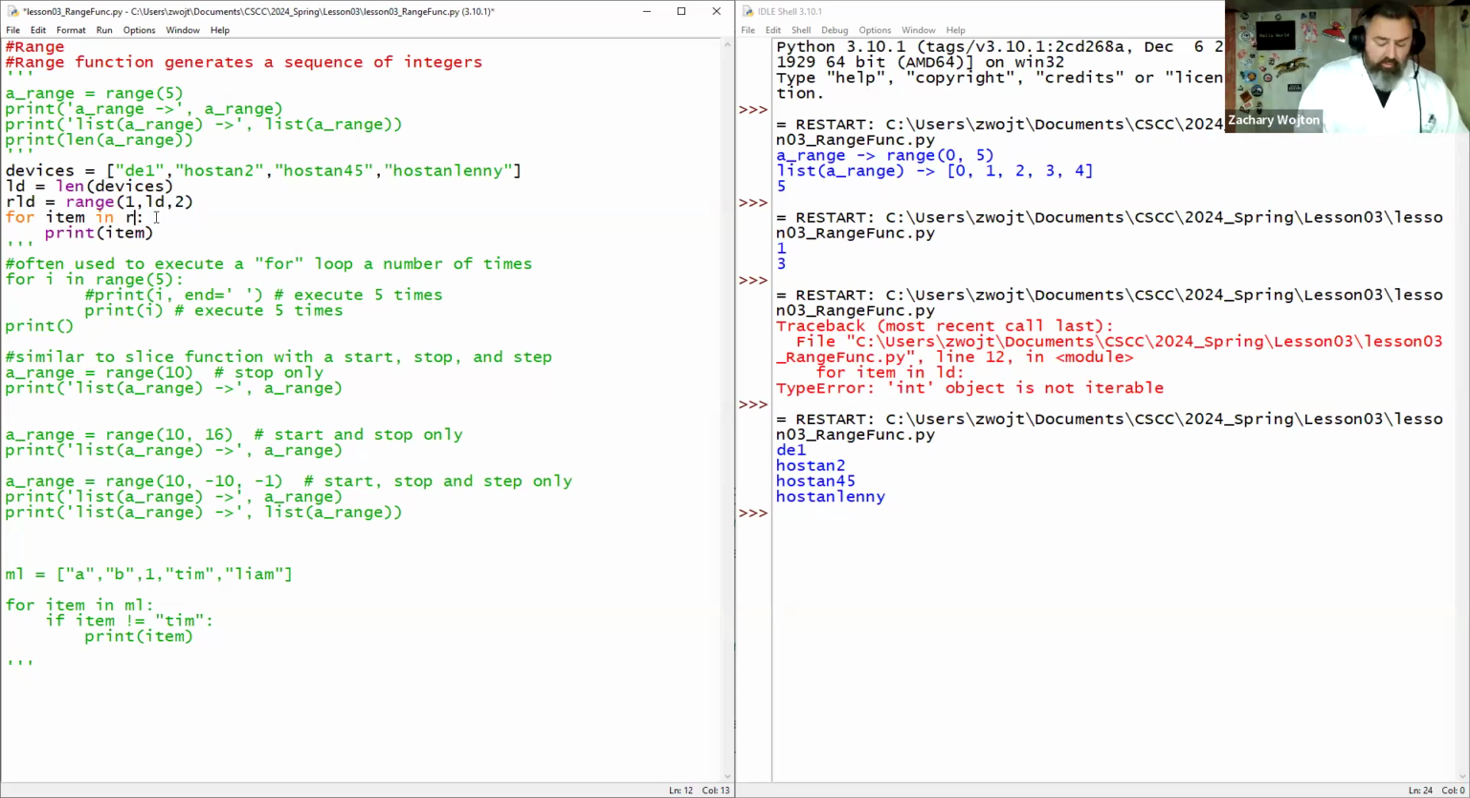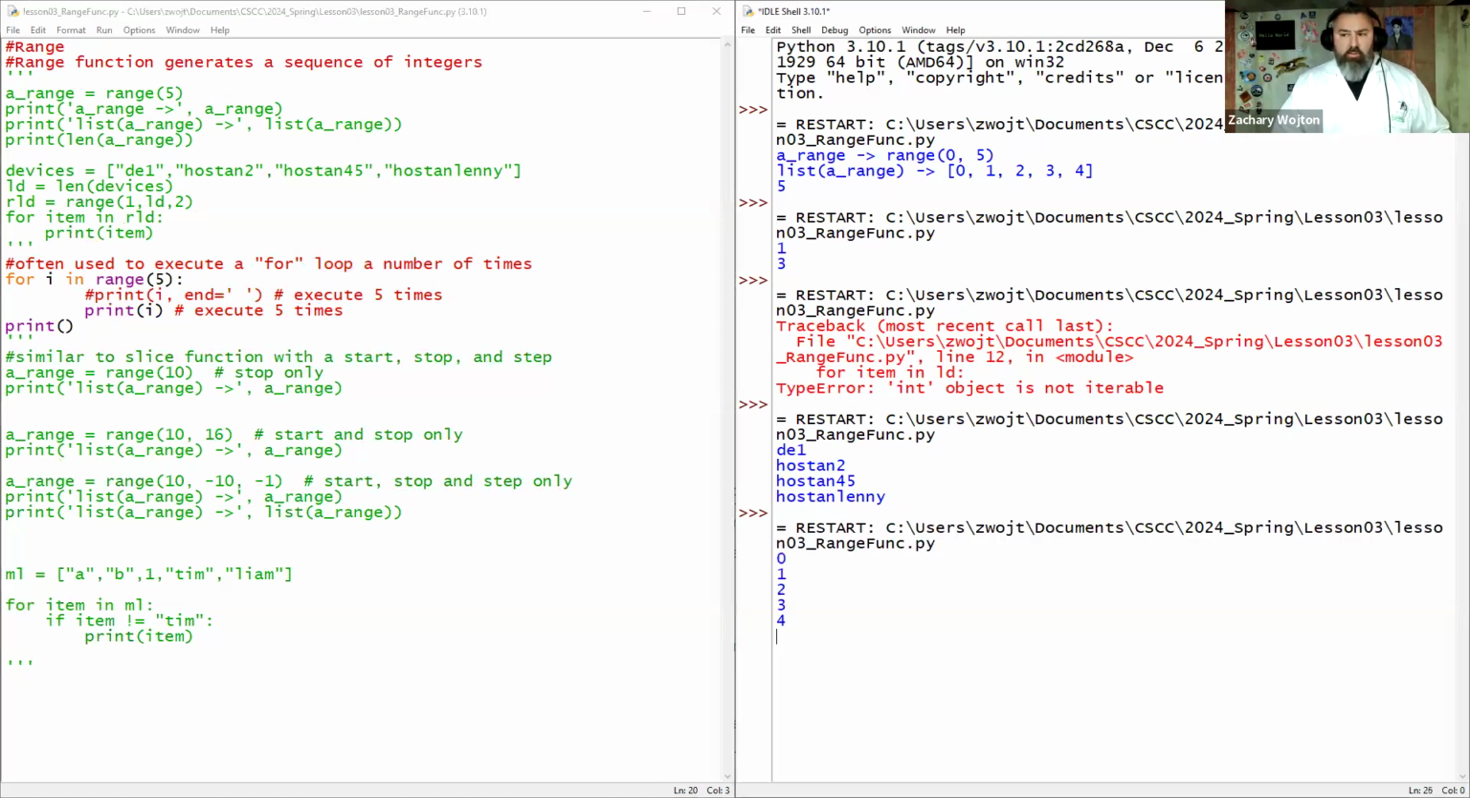Sweet. Right? Change this back. Any questions on that example? Cool, let's rip it. So here we go.